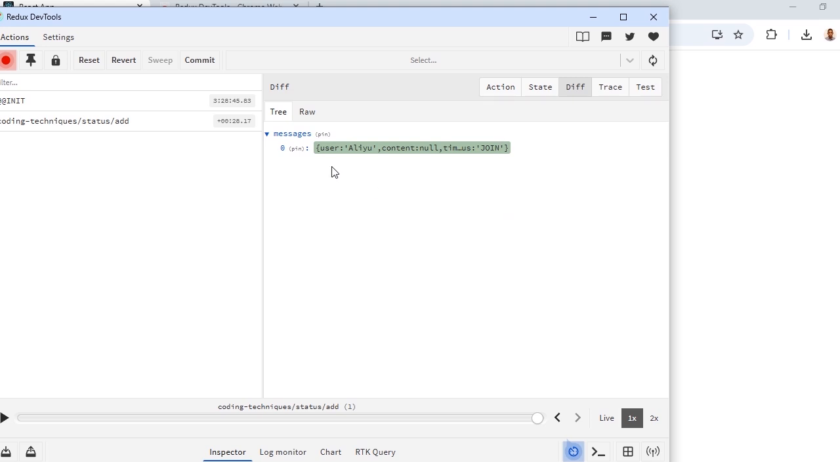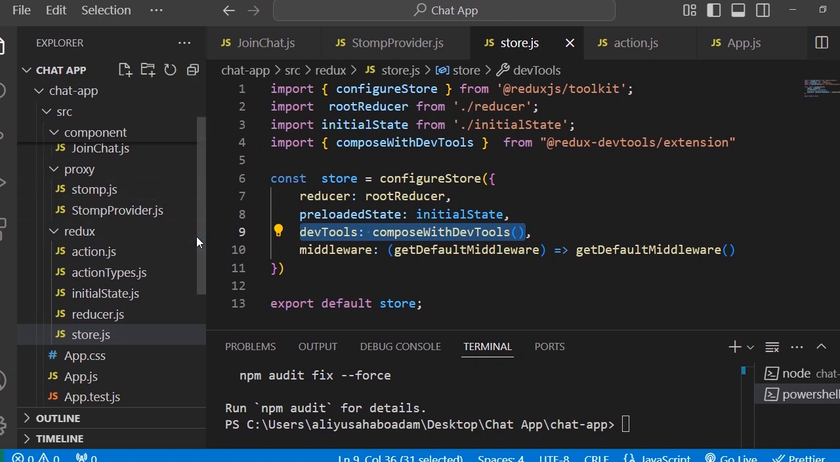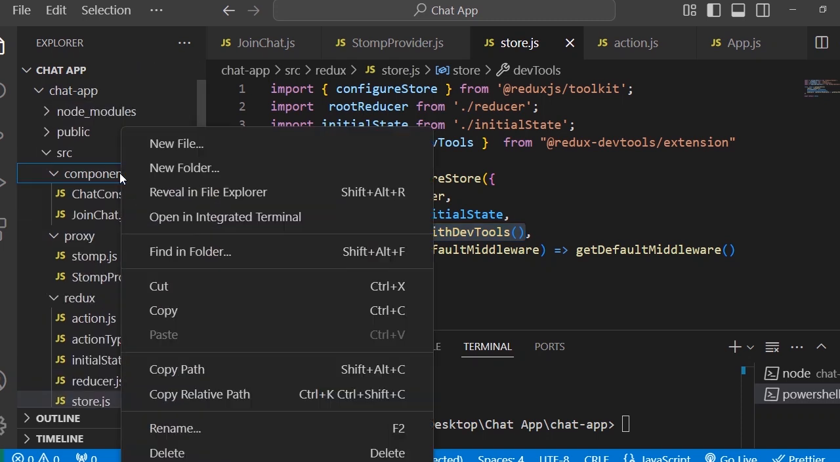When I come here, you can see we have user Aliu, content null. It provides the state, and here is the URL or the path for the state that represents different actions. Okay, that is a type which we defined. You can see it here. So now we have linked the Redux and our StormProvider, and it's working. And what we will do next is start the implementation of the users component.